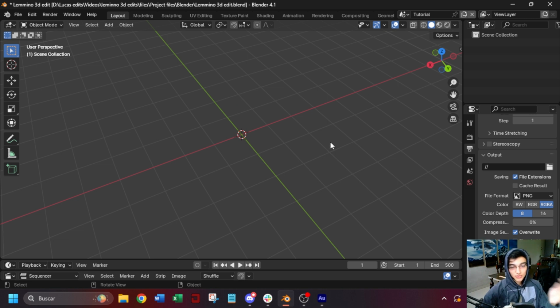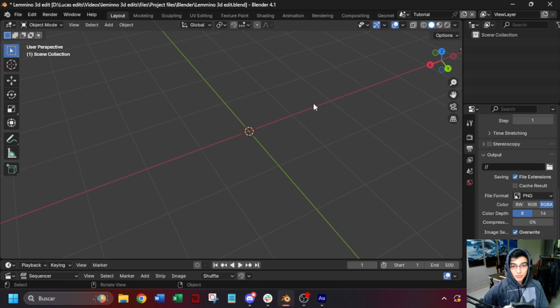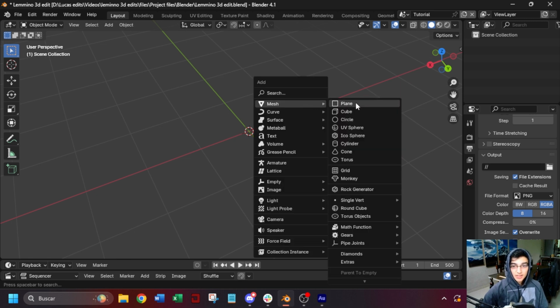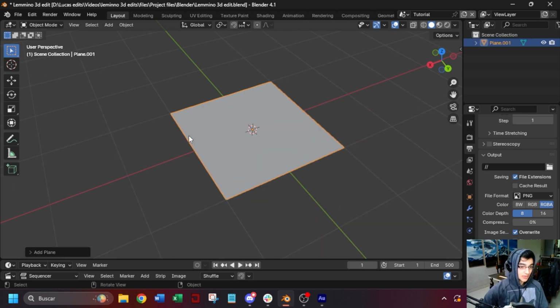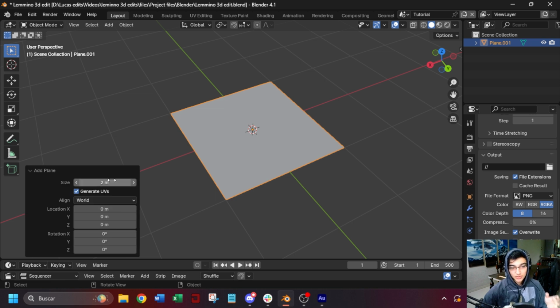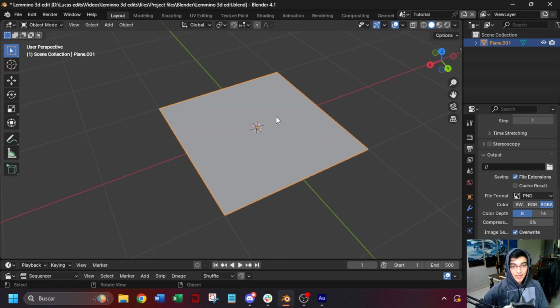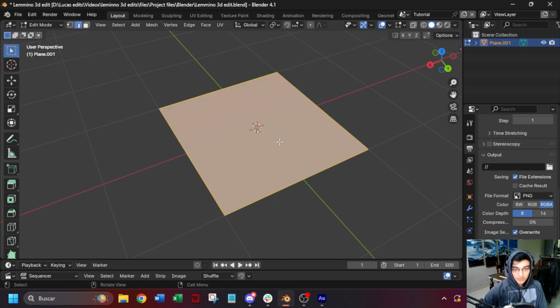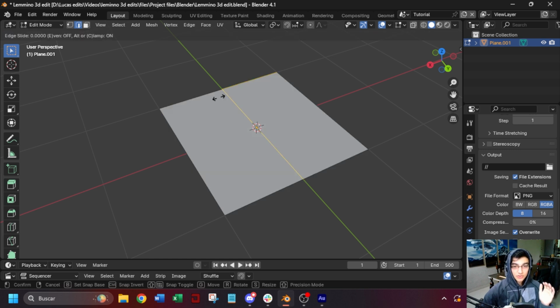So here you are going to have a cube, a camera, and a light. You want to press A and delete everything. After that, you press Shift A, mesh, and plane. You want just a default plane with the size of 2 meters. You want to go to edit mode, pressing Tab, or going here and choosing edit mode. Then you press Ctrl R to make a loop cut. You make this loop cut and don't move anything, and press right click.